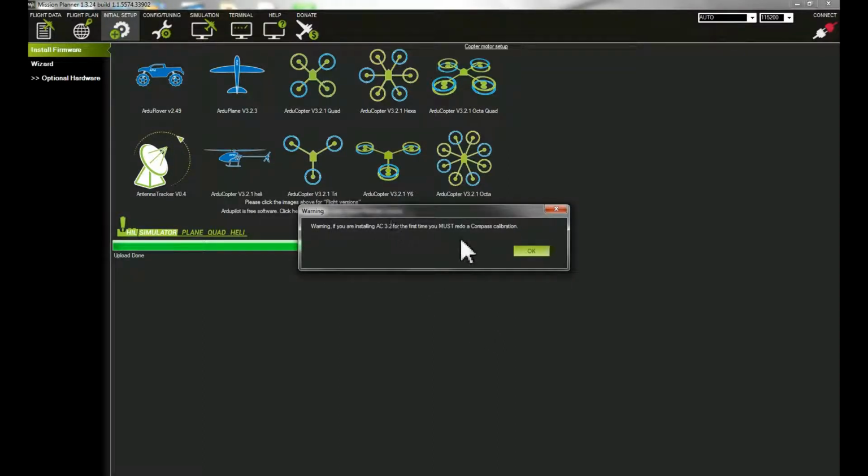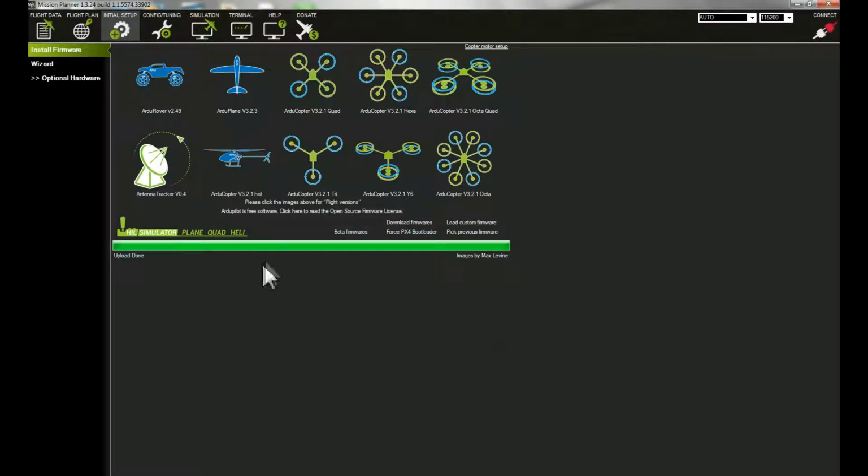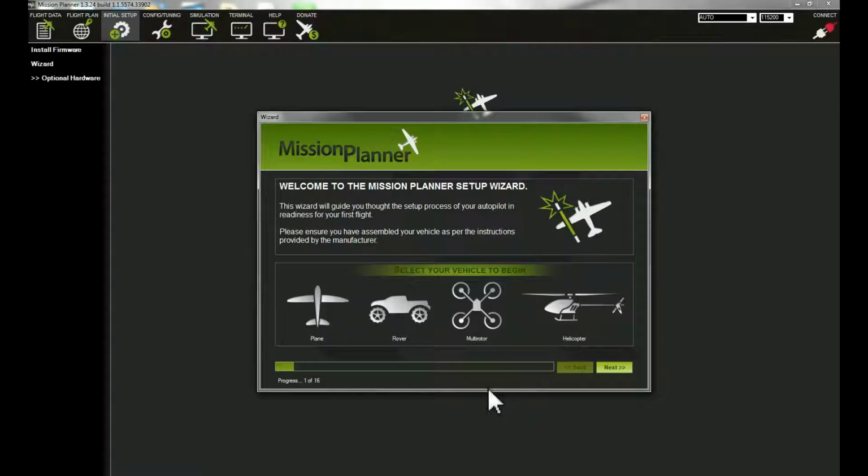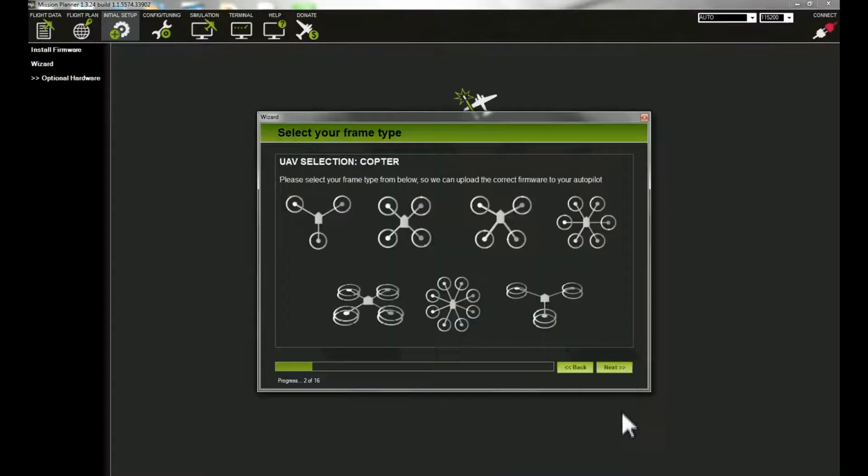And then it tells us that if we're installing the firmware for the first time, we have to do a compass calibration. Well, we know that, so we'll hit OK. Now we'll go into the wizard here on the side. Nice little board pops up, and we'll pick the multi-rotor as the vehicle that we want to install. Hit next, and ours is an X-frame.